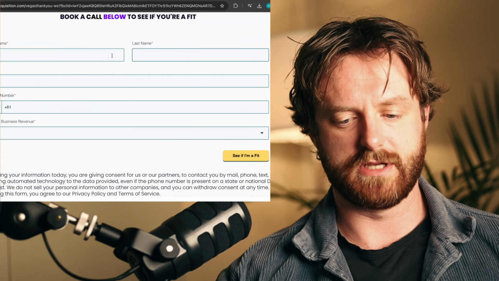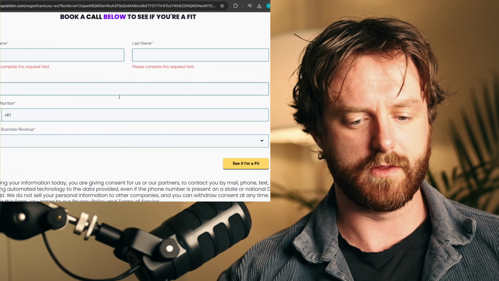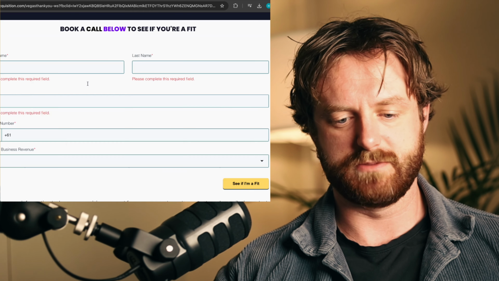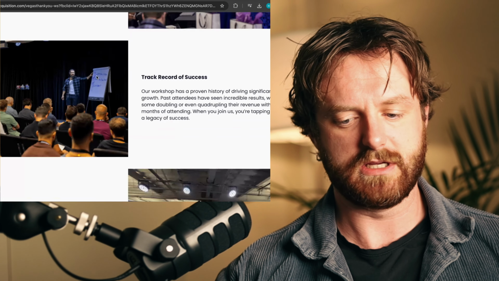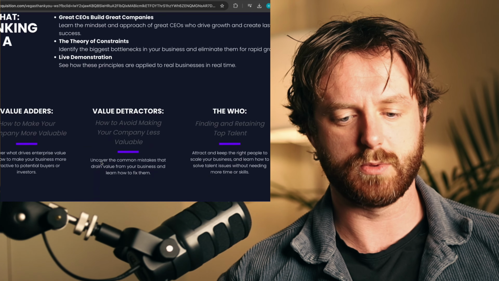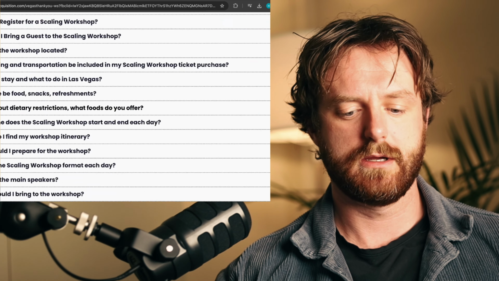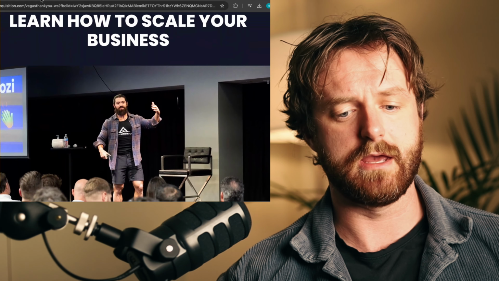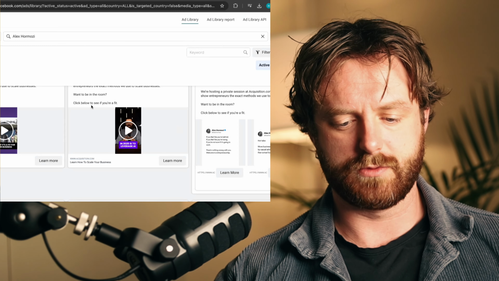And then you can book a course through an application funnel. So you don't buy on the page. As far as I'm aware, it's $5,000. They might have increased the price, but it's basically an application form. Then you can see a bit more about the process, the details, where it is, what's going on, and then a load of FAQs. So this is basically an application funnel, and he's running loads of different ads.